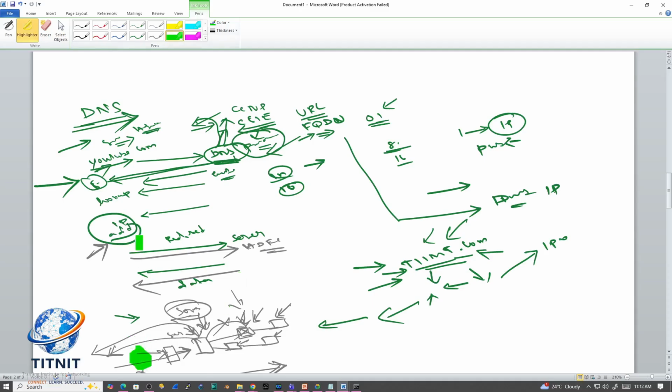Okay, so in the firewall I can create a rule, like a firewall. Who wants to access the server?